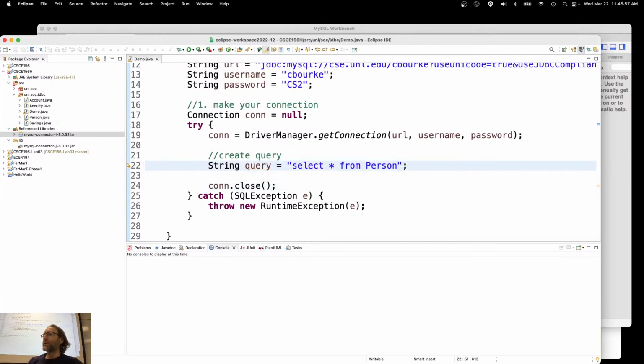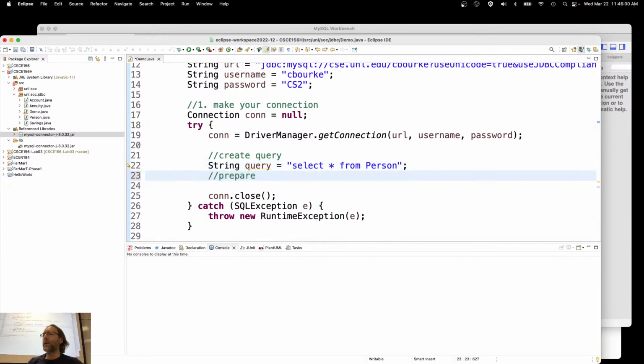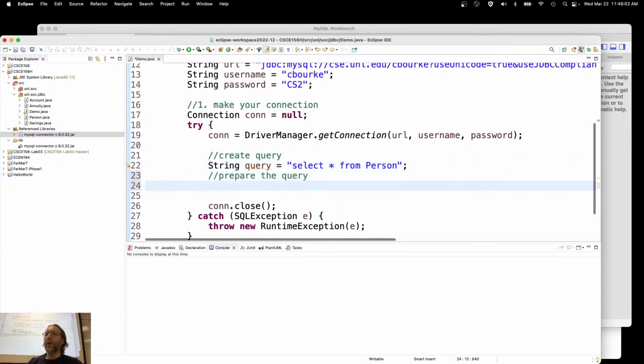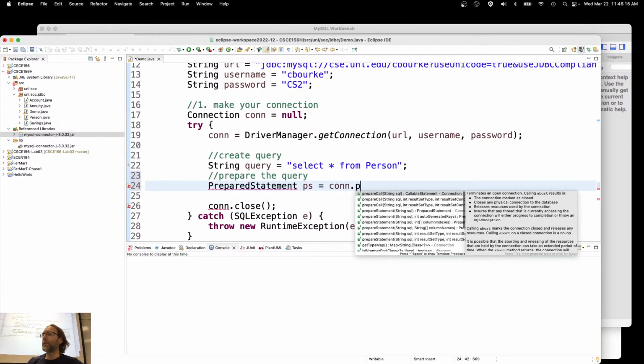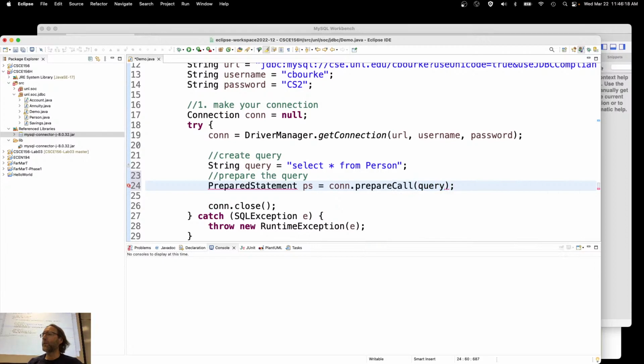All right, so there's my query. I need to prepare the query. We'll talk about why you want to prepare queries later on. It's to prevent SQL injection attacks. But to do this, we need a representation, and it's called a prepared statement. PS is equal to con.prepareStatement of our query.